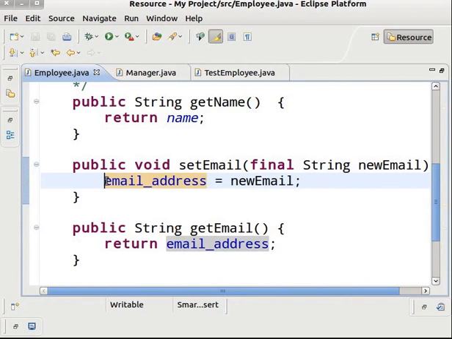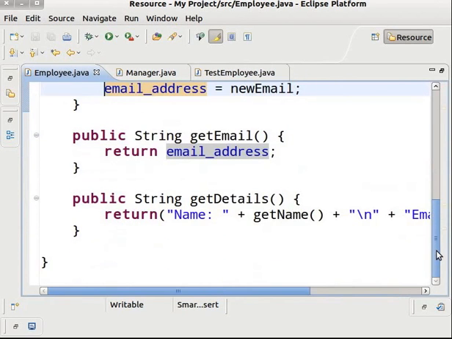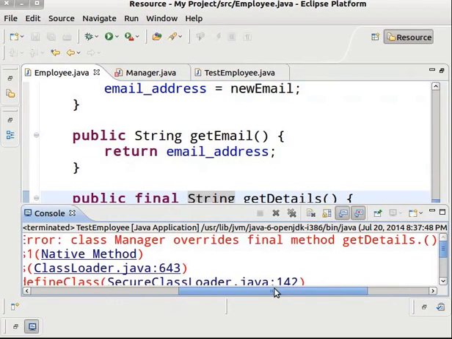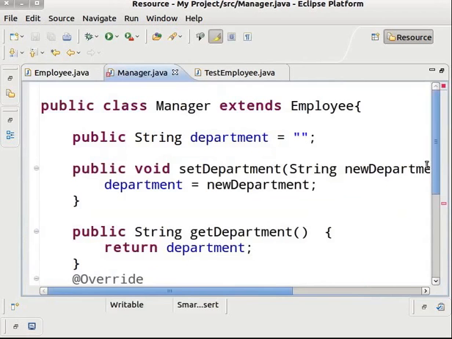Now we will learn about the final method. Come to the method getDetails in the Employee class. Add the final keyword before the method getDetails. Save and run the program. We get an error. Class Manager overrides final method getDetails. Come to the method getDetails in the Manager class.